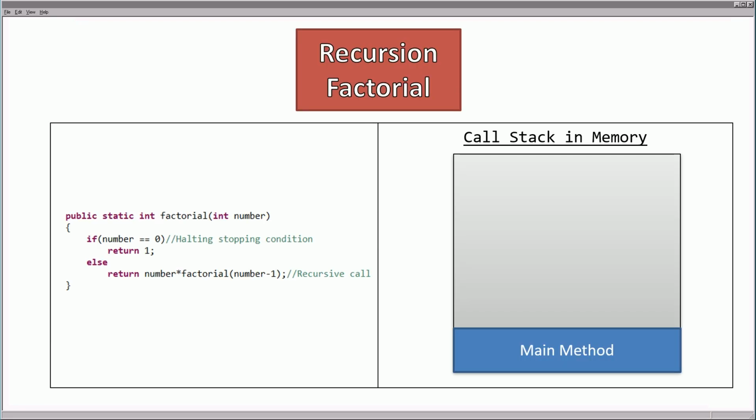Now going inside of here, we have our main method that has already been pushed onto our call stack, and this is what called factorial with the value 3. So as you can see here, now we have pushed the method factorial with the parameter 3 on top of the main method. Now running through this, if the number is equal to 0, well 3 is not equal to 0, so now we return 3 times the recursive call factorial 3 minus 1, which is 2, and that gets pushed onto our call stack.